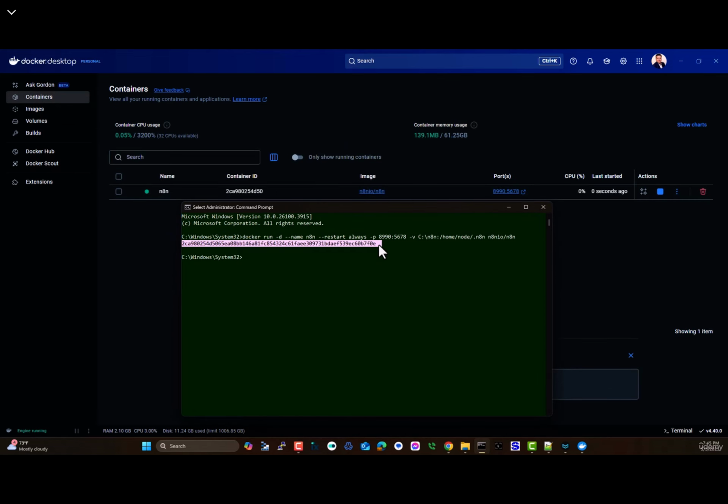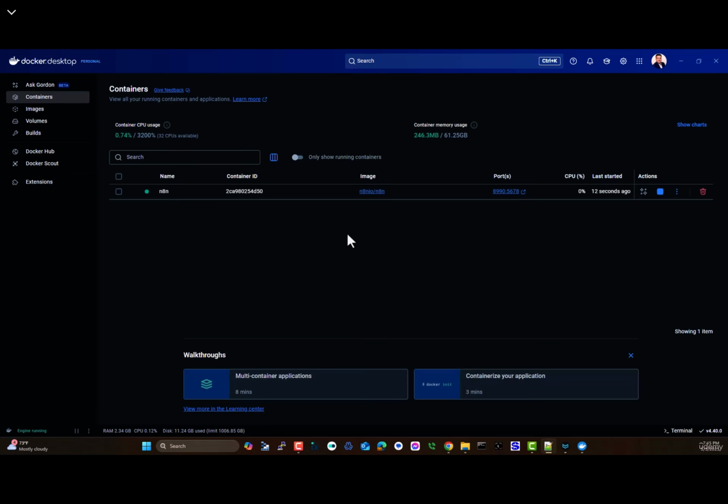This GUID is my container ID. And you'll notice that the 2CA98, whatever, that's this prefix right here, okay? So this is done. I can close it. This is now set up so that when I restart Docker Desktop, this container is always going to run. So if I terminate the service for Docker Desktop and then relaunch Docker Desktop, it's going to always restart my container.